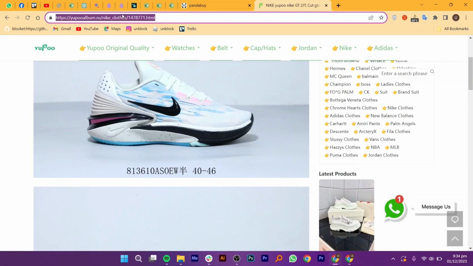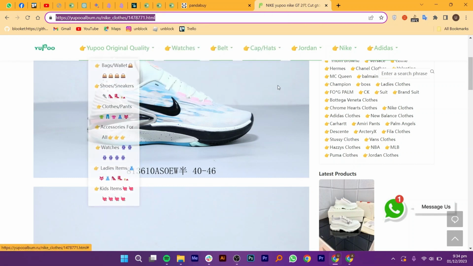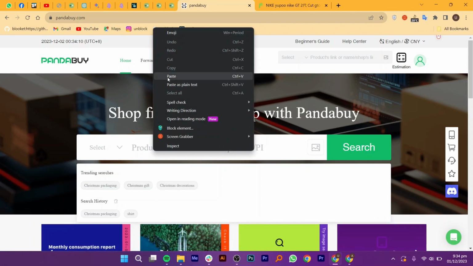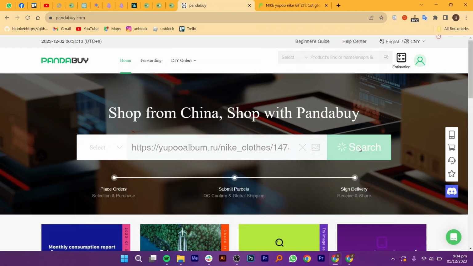Next, copy the URL address of this page. After that, go to the Pandabuy page and paste the URL here. Next, click on the search button.